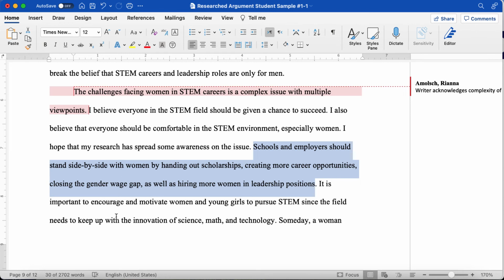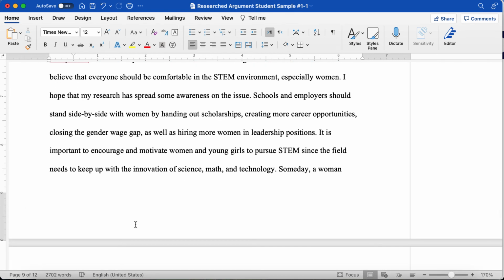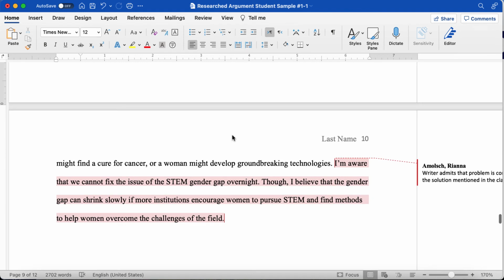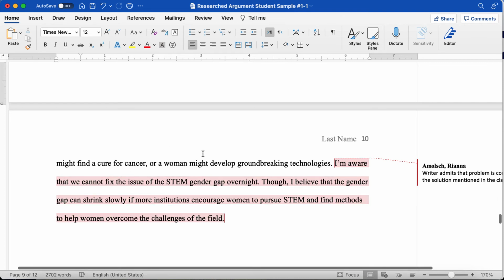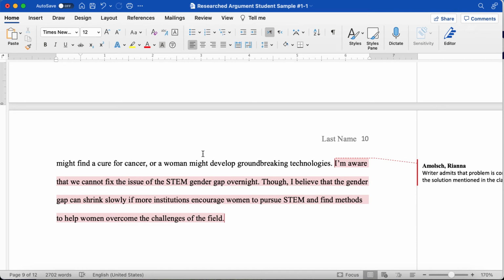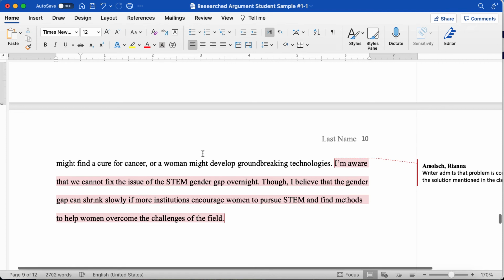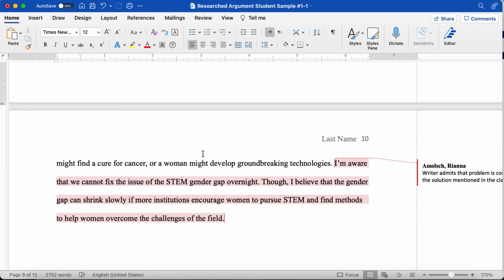It is important to encourage and motivate women and young girls to pursue STEM since the field needs to keep up with the innovation of science, math, and technology. Someday, a woman might find a cure for cancer, or a woman might develop groundbreaking technologies. I'm aware that we cannot fix the issue of the STEM gender gap overnight, though I believe that the gender gap can shrink slowly if more institutions encourage women to pursue STEM and find methods to help women overcome the challenges of the field.